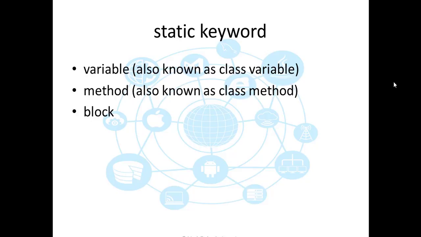So wherever static is used, it will be in relation to the class, not to the method or to the object. So static can be used with a variable, which will be known as a class variable, or a method, known as a class method, or it can be a separate block. And one more thing, it can also be used in nested classes.